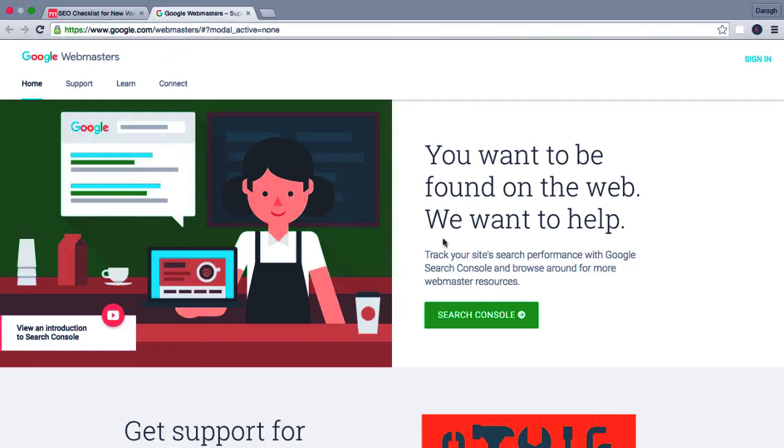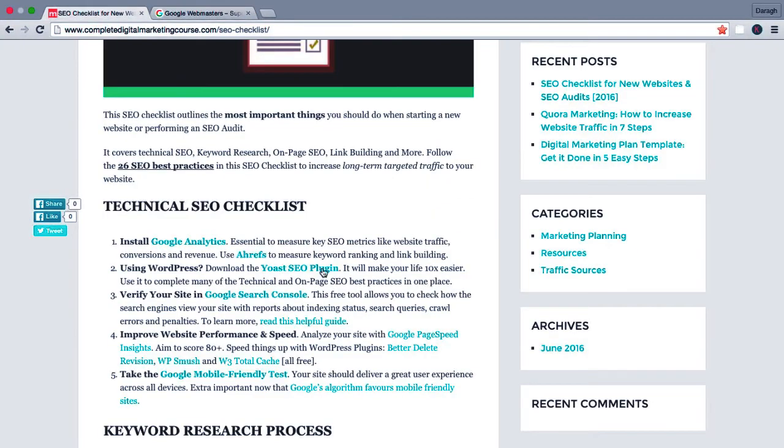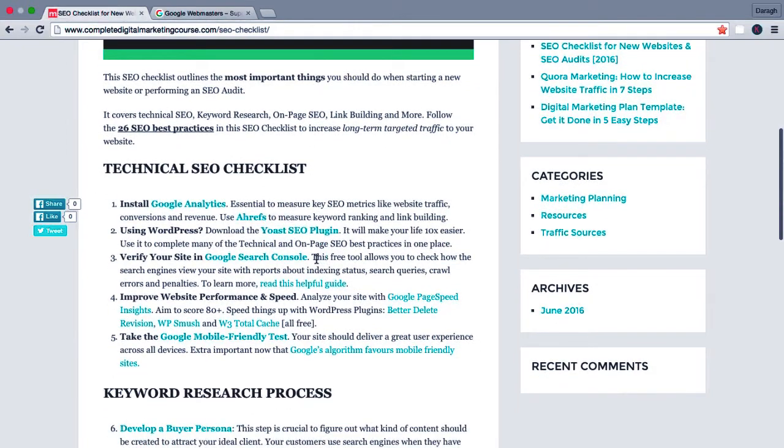And really what this tool is for is to track your site's performance with Google. I've listed out here some of the things and reports that you can really use this tool for, so you can check how the search engines view your site. There's reports about indexing status, so have Google found all the pages on your website. You can see the search queries that you're appearing in the search results for. And you can also see these crawl errors, so if Google can access any of your pages, and also any penalties that you might have against your website.